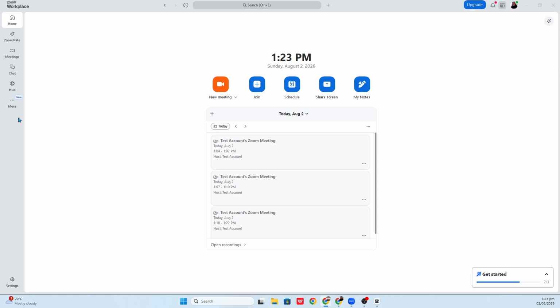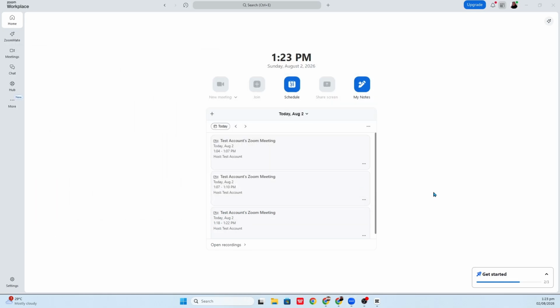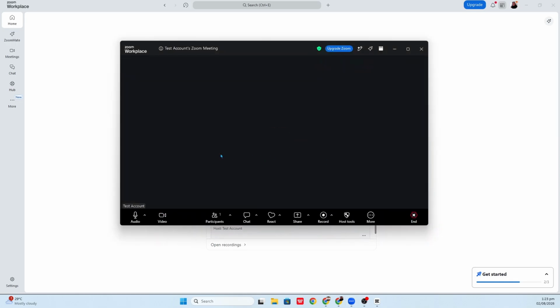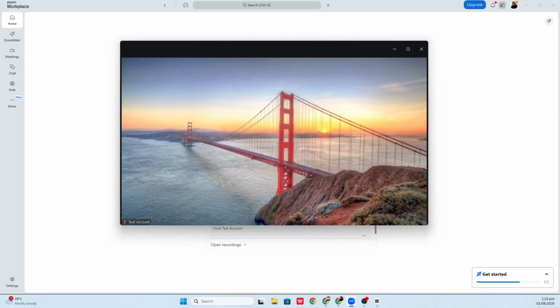To mute yourself, look at the bottom left corner of the meeting window and find the audio button with the microphone icon. Click this button to toggle your microphone on or off. When the microphone icon shows a red slash, your microphone is muted, which means other participants will not be able to hear you.